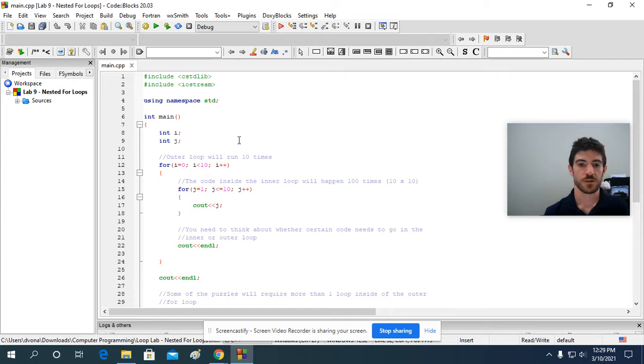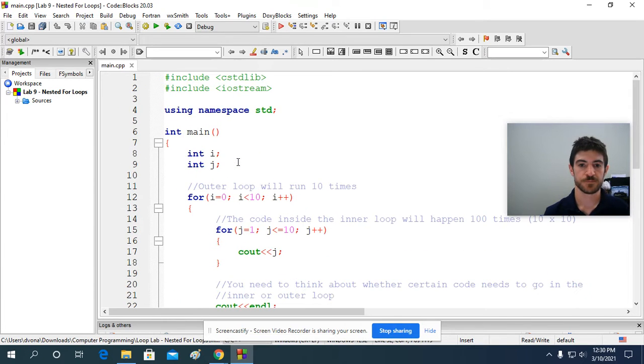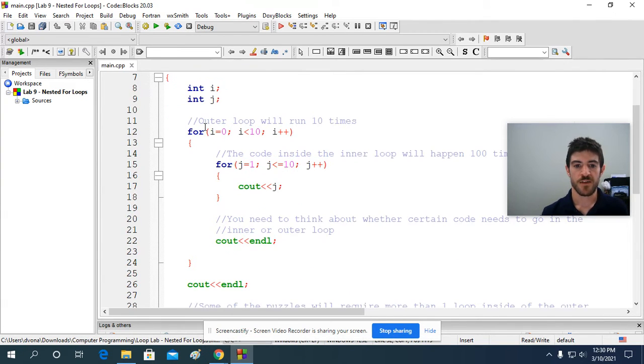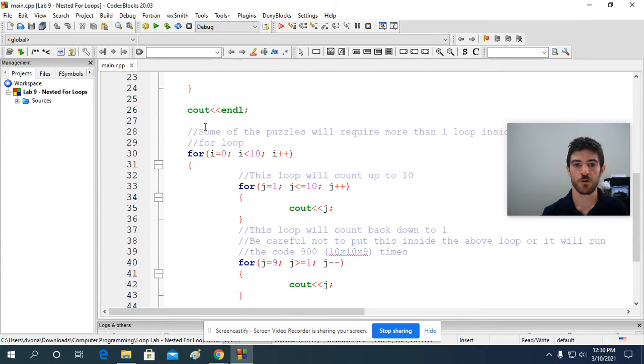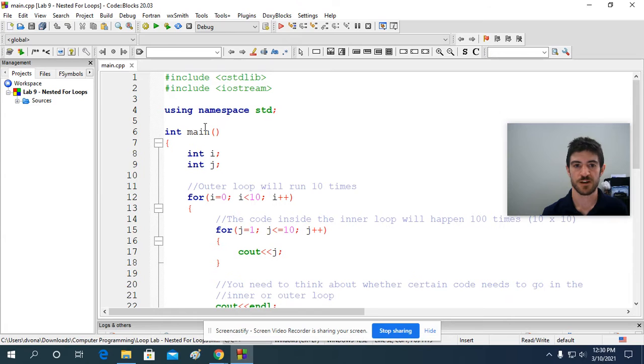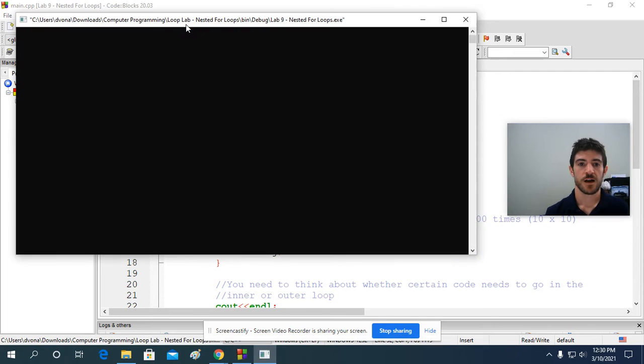All right, so what are we looking at here? We've got our standard include statements. We've got our using namespace std. We've got int main. And then you're basically seeing a whole bunch of loops and a whole bunch of print statements. All right, so let's run it first so that you can see what happens, and then we'll explain why that's happening.